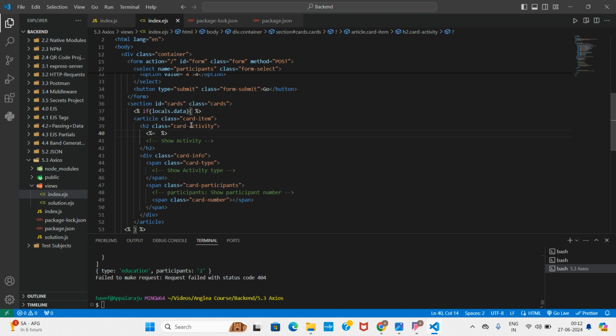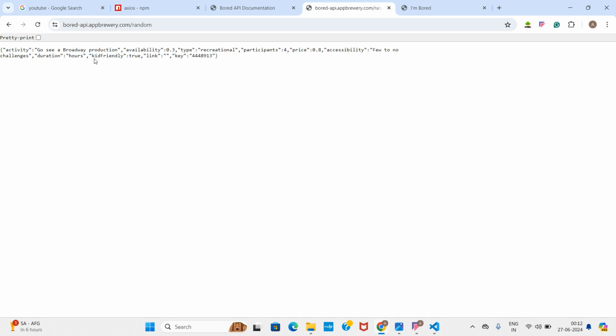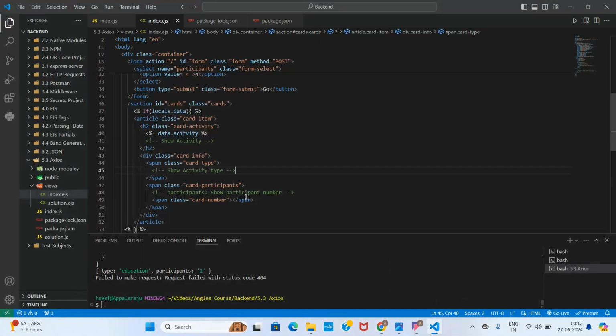Here you go. There needs to be the show activity. That will be data.activity. Or let's go to the page if you wanted to. Here you've done it already. You can see activity. So make sure you're not making any typos, otherwise it will show an error. So I'll just copy it. Next thing we want is type. Here you go.